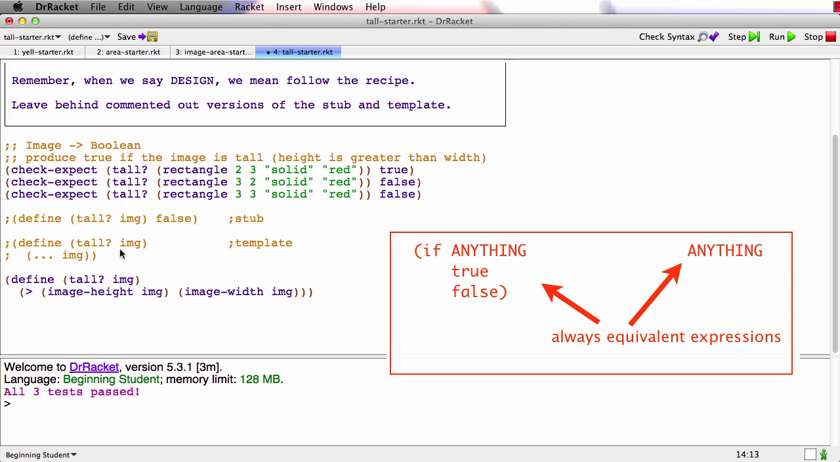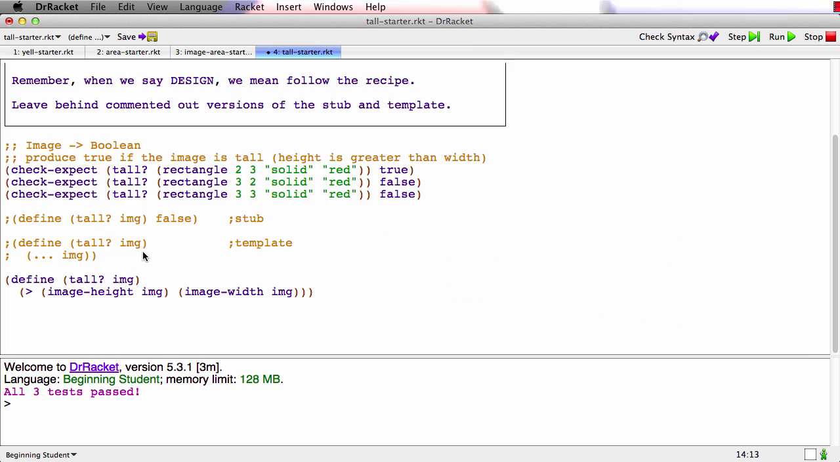And in a couple weeks, you also won't leave the stub and template behind. So now you've seen the how to design functions recipe, and you've seen me work through 4 examples of it, where each example showed some more wrinkles to the process. What you should do now is go work through all the practice problems for this week, and then do the homework problems and the quiz.